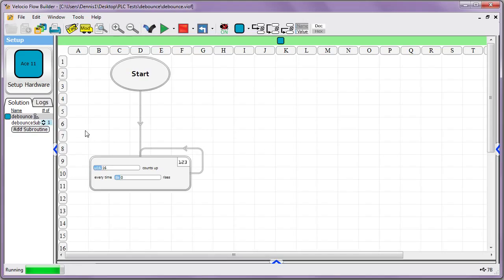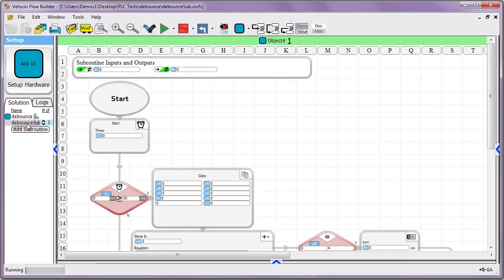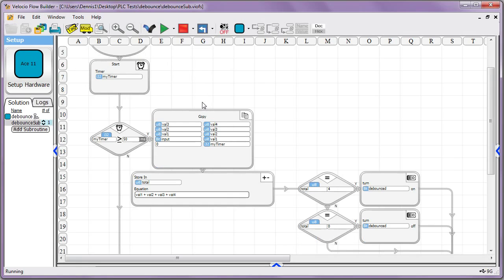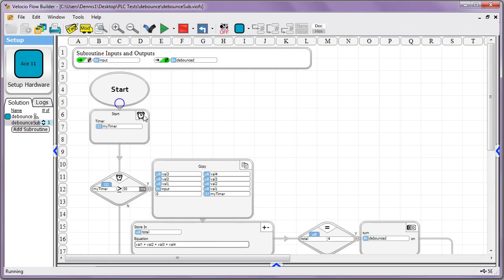So I've got a subroutine I've created, and I'll show you what's in that. We've got an input bit, and this is where I'm going to put my actual input signal. And it's just passed by value into my subroutine, and then I've got another one that I'm calling debounce, and that's what is going to be the filtered signal. Okay, and the routine's pretty simple. This is the whole thing.